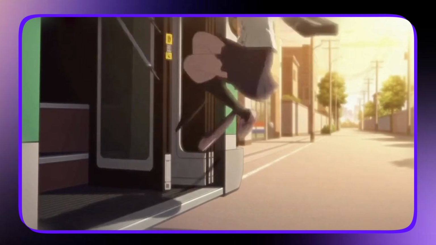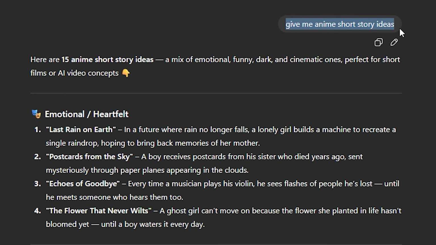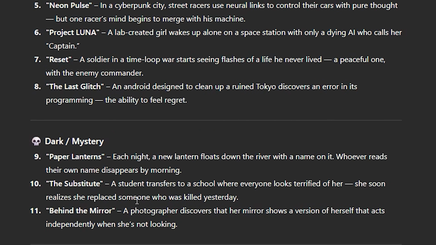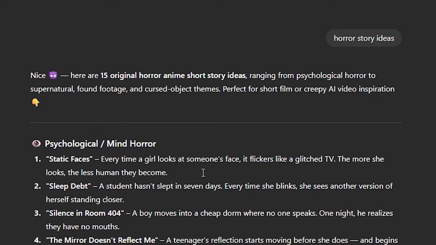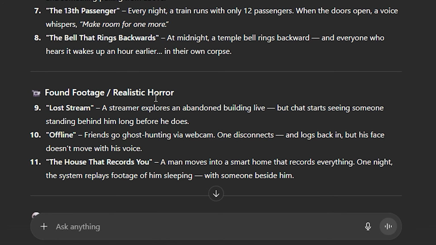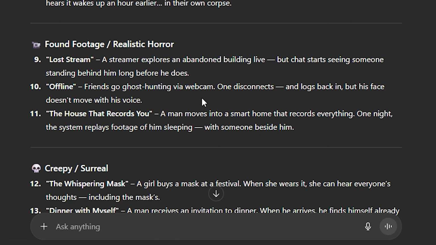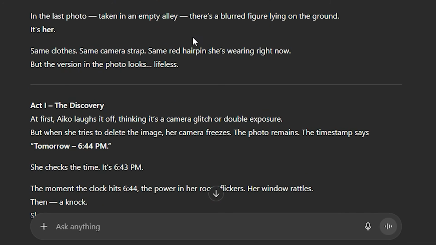Now you can also get some help from ChatGPT. For example, I gave the prompt, give me anime short story ideas. Here we have different kinds of ideas, and then I continued with horror story ideas. Here you can see we have psychological stories, supernatural stories, realistic horror stories. It all depends on you which one you want to work on. Then I selected one of the stories and asked it to extend the script of this story. And here we have the lengthy script.